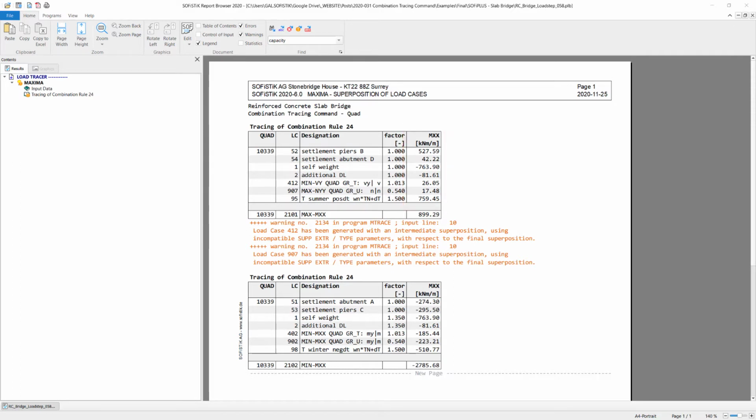You might ask now, why MXX? Well, the combination load case I have used, 2101, is actually the combination result for the bending moment MXX for quad elements. Then we have a second table because I did it also for the load case number 2102. We see there's a little bit of a difference in the load cases which have contributed to the total result.